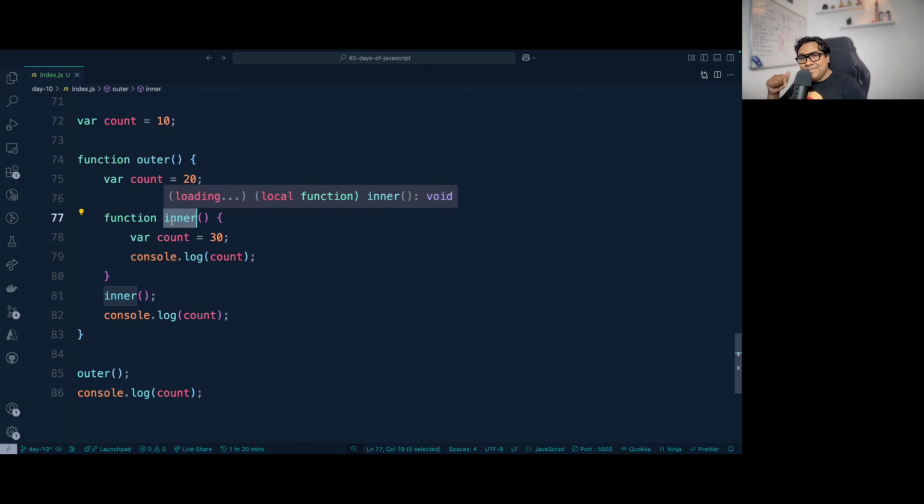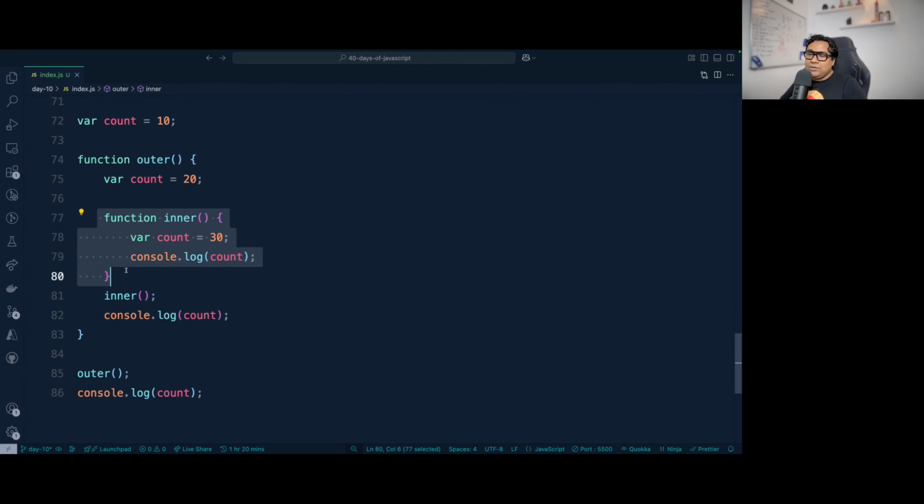Now once we are inside inner, this particular function again will have its own creation and execution phase. In the creation phase, the count variable gets created in the memory. In the execution phase, count variable will be assigned the value 30, and then console.log will be 30. And then inner will come out of the execution stack or the call stack. Correct? This is how we have learned.